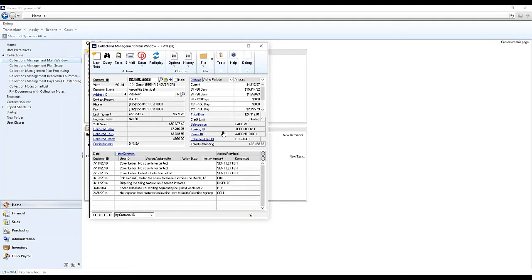We then have our collection plan that our customer is assigned to. That will be populated here. I'm actually going to demo the plan setup and the plan processing window later on in the demo. I just wanted to briefly mention that you can see your customer's plan, or the plan they're assigned to, here in the main window as well. We then have the total amount outstanding here, and that's going to be the sum of what's been invoiced to your customer, as well as unposted sales and unposted orders.